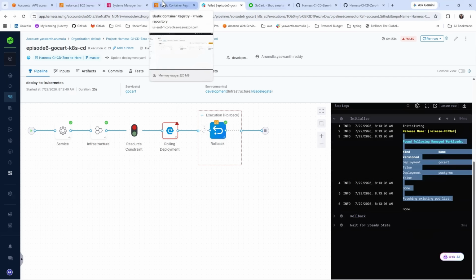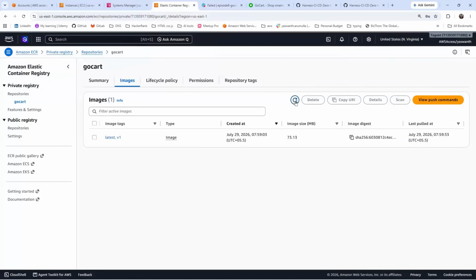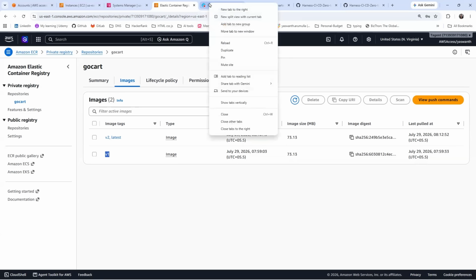If you go back to the ECR and just refresh, here it says the latest is V2, but we are using the V1 version because V1 is the stable application, and the V1 application is already there in the Kubernetes cluster, right? If you created version 3 and that version 3 also fails, it will not go to V2, it will go to V1 only, because that application is stable and the users will be accessing it, right? That same image only will be rolled back.